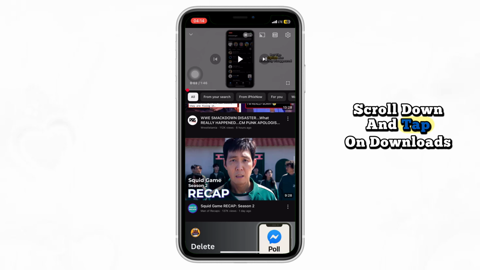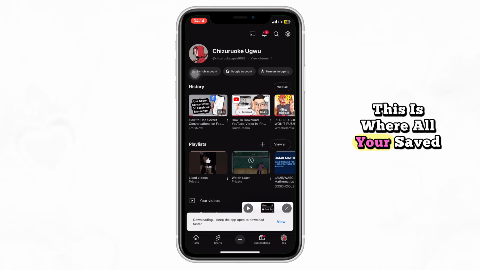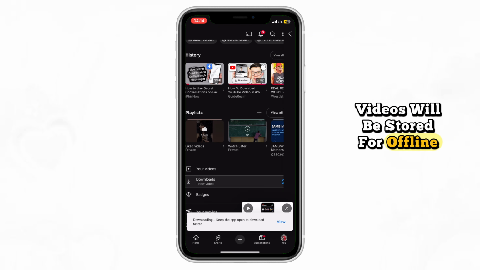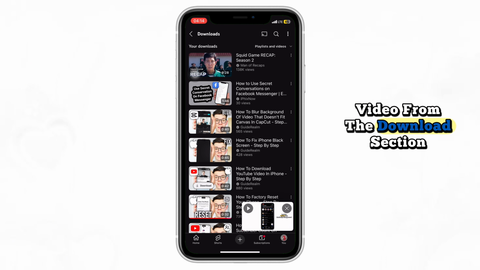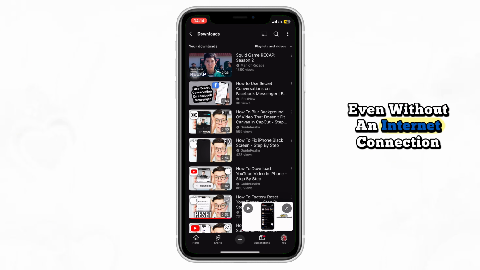Now tap on Library in the bottom right corner of the YouTube app. Scroll down and tap on Downloads. This is where all your saved videos will be stored for offline viewing. You can now open any downloaded video from the Downloads section, even without an internet connection.